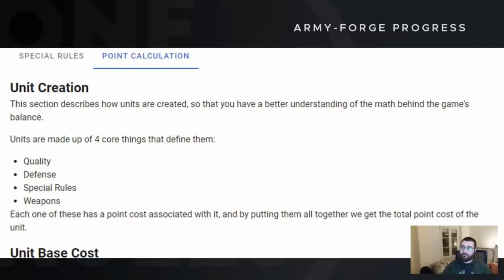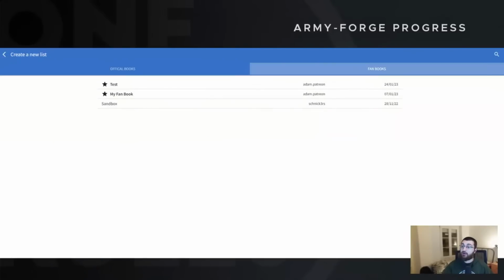Okay, let me show you. I have a couple more slides. When you go to the Army Forge, instead of just having the current view with all the squares for the official armies, you're going to have a tab at the top. On the left, official books; on the right, fan books. If you click on fan books, and this is a work in progress screenshot, you're going to have a big list of all the fan books. You're going to see who created them and when they were last updated.